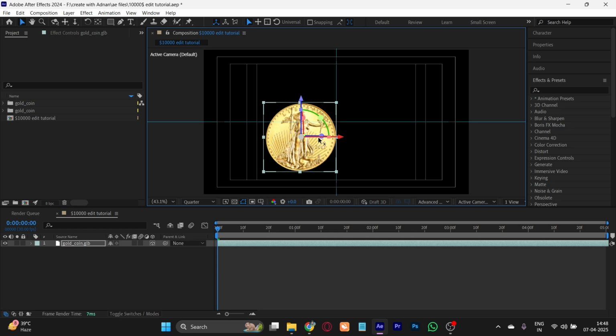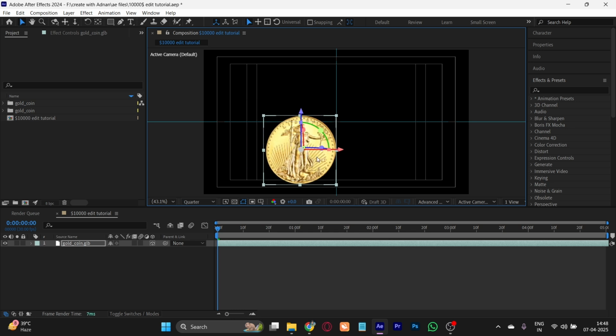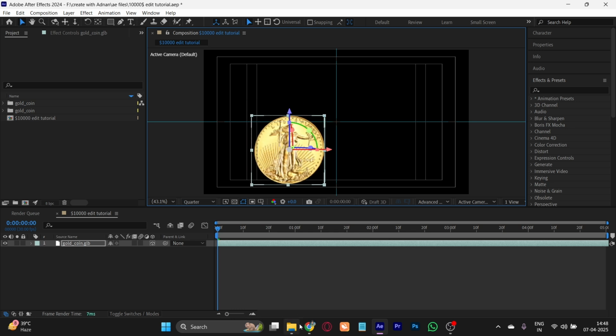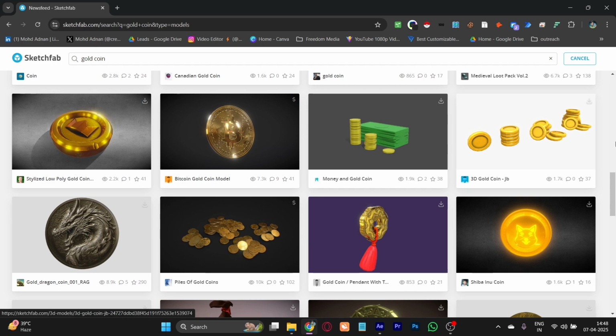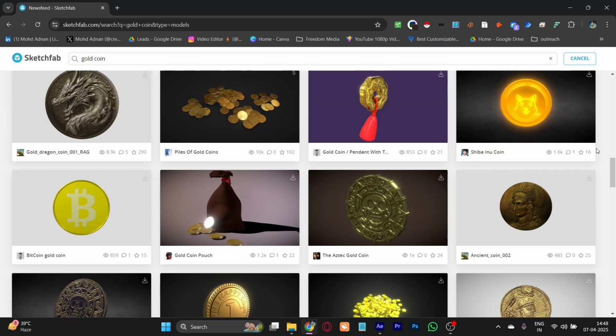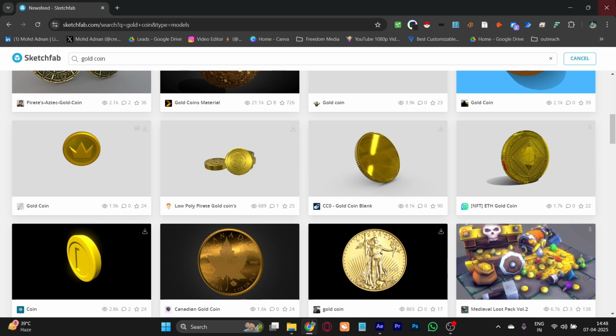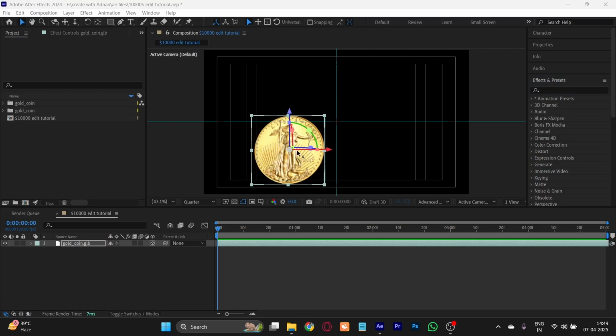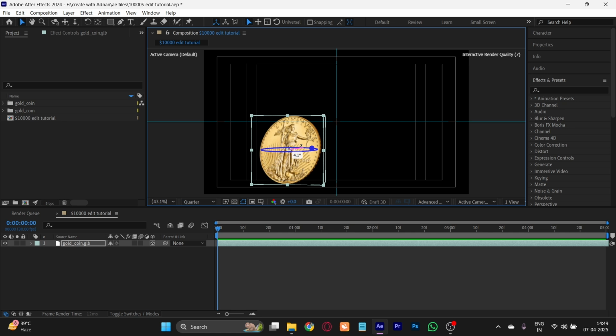Many people ask me where we can get the 3D assets for free, because most of the time they're paid. So this is the website, Sketchfab. Here you can find a lot of free 3D assets. Some of them are paid, but most of them are free, so you can download them. This is the same website I'm downloading from. Look, these are the 3D assets.